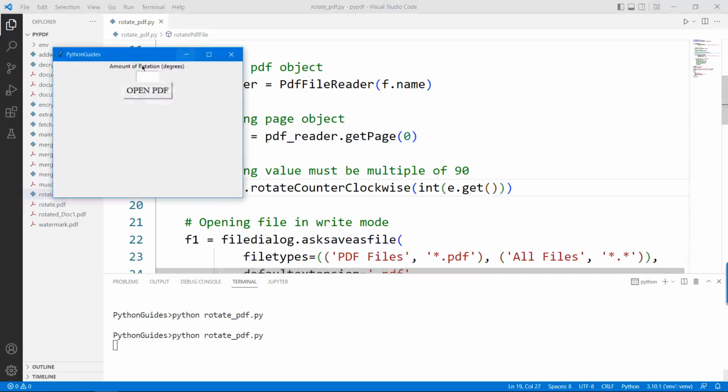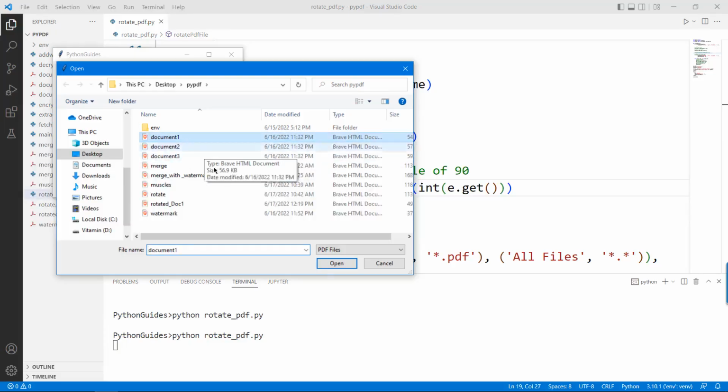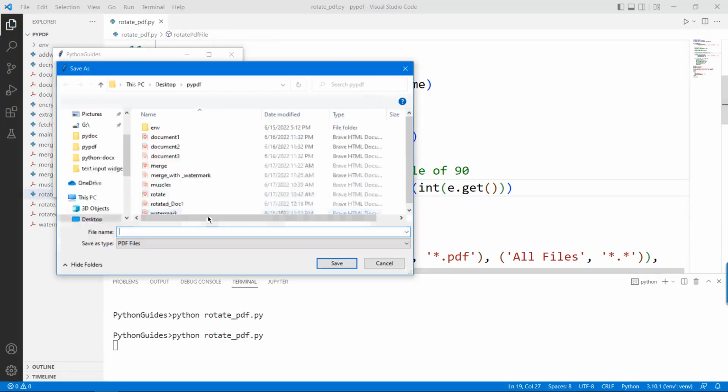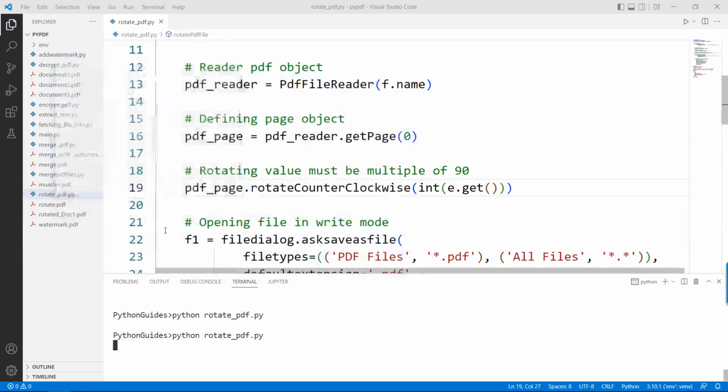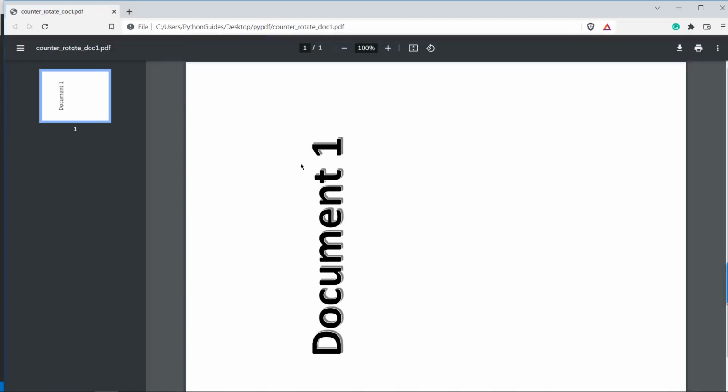Run the application. I want to give it 90 degrees this time as well, and then open PDF file document 1. I want to save it as counter rotate of document 1. Let's save it. Open the file. Now here you can see that it has been rotated anti-clockwise. That is, it has been bent to the left side now.